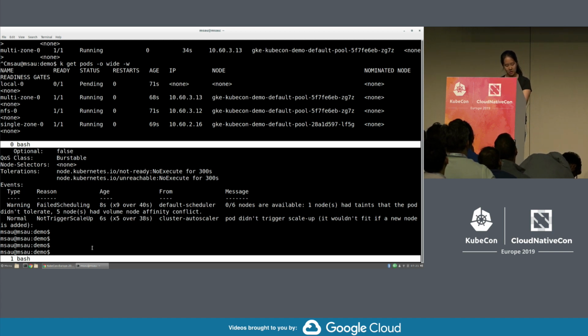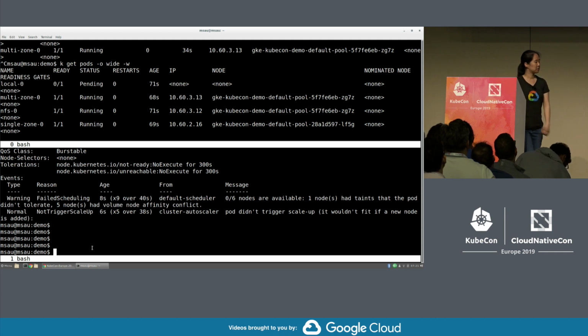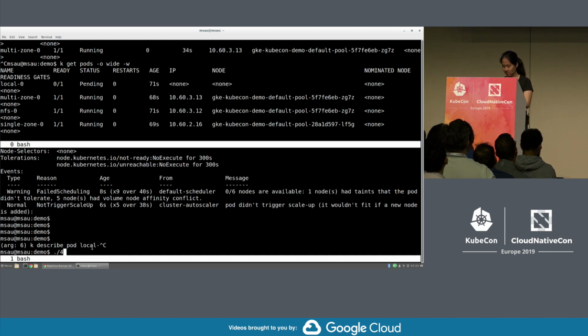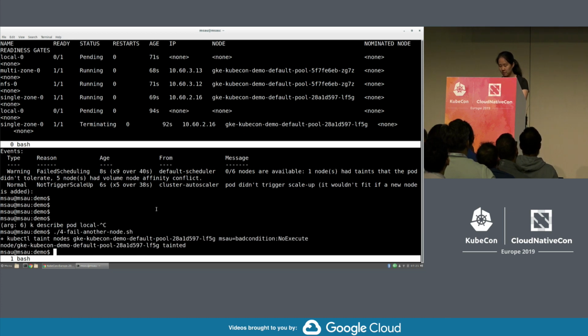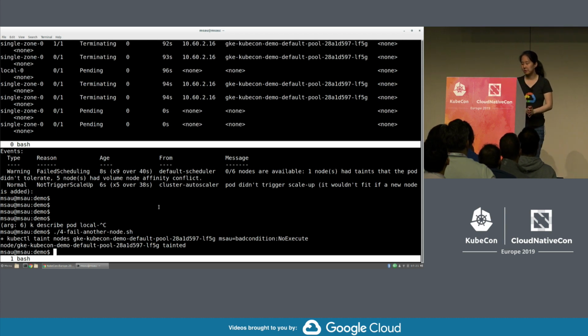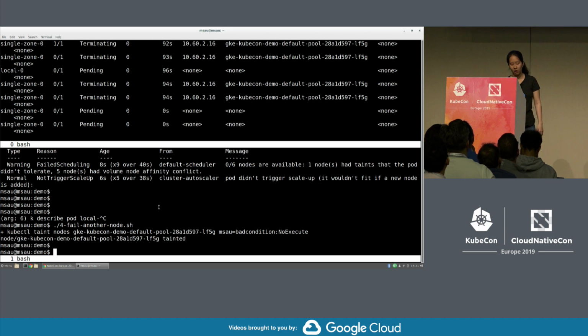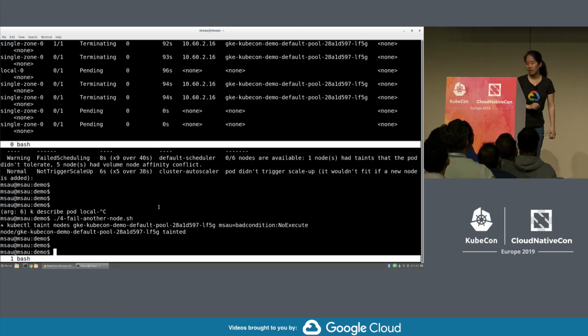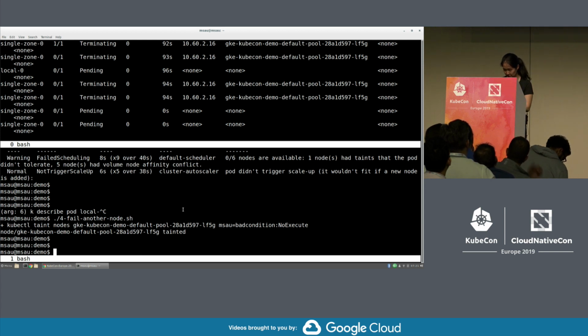Now I'm going to taint the next node. This node that I'm going to taint is going to be the second node in that zone, which is going to take out all of the nodes for that zone. So let's fail another node. Okay, now all the pods are restarting again. And what should happen this time is that the single zone pod is going to fail to come up because now the whole zone is gone. But the other 2, my multi-zone pod and my NFS pod, should still be able to recover.